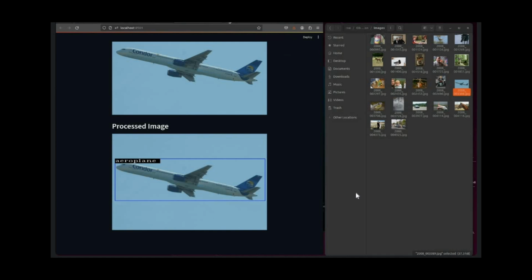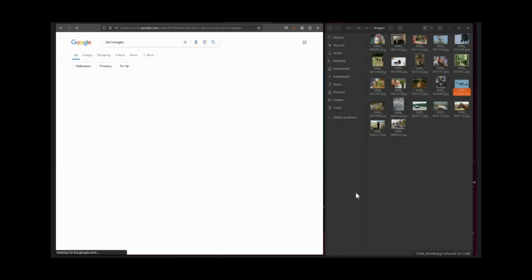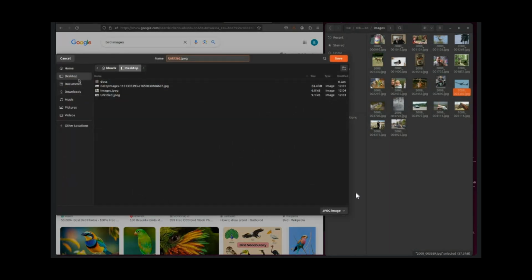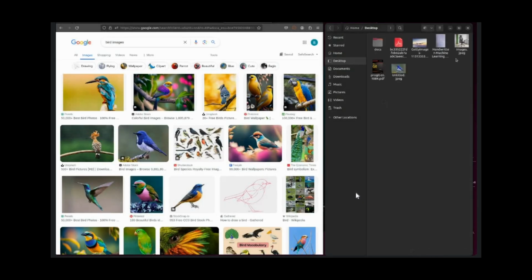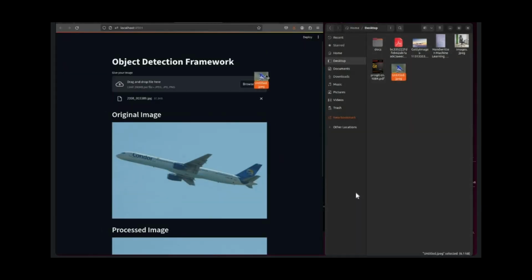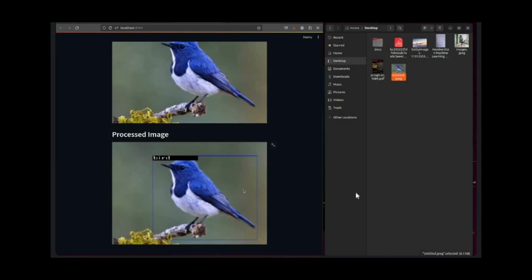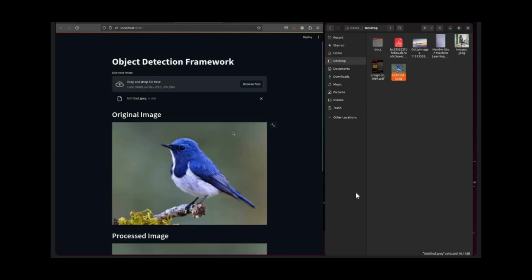Another exercise you can do is go on Google and search for, for example, bird images. Take any image. Let's say we are taking this one. I will save it on the desktop. So this was untitled, and I am using this image. It works for images taken from the internet also. Okay, so this is running.